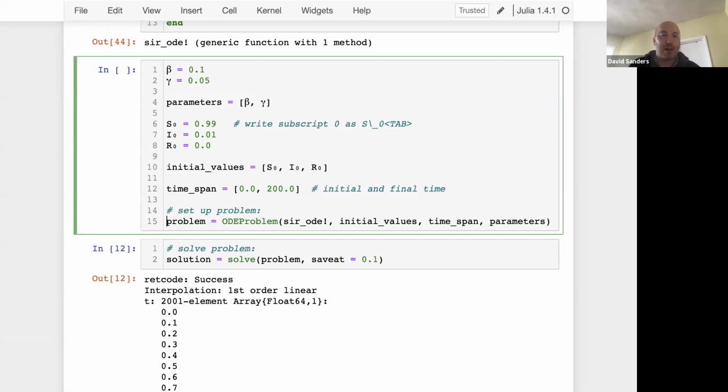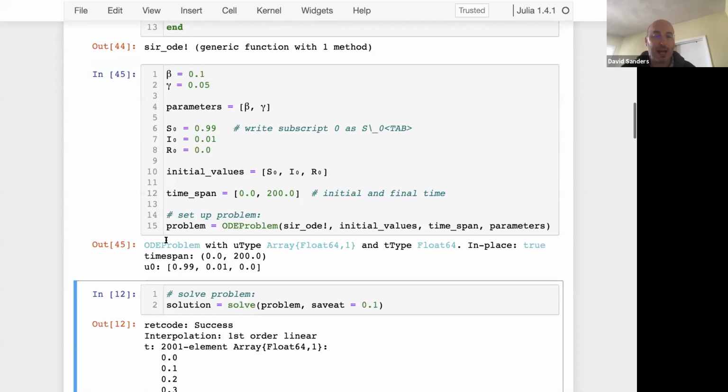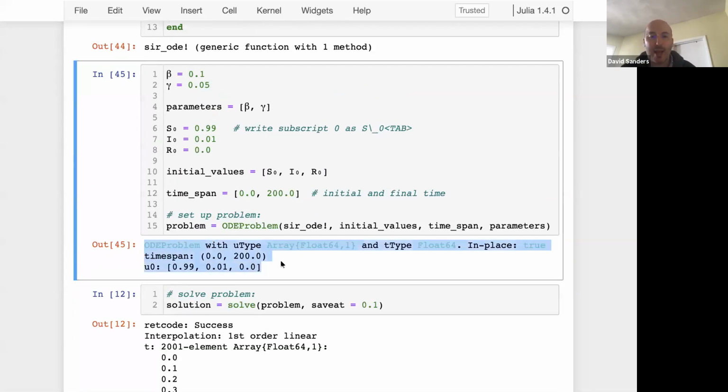So we saw last time that if I do that and I run it, it will actually output in some nice way. It'll tell me, oh, this is an ODE problem. This is the type of the time object, right? The times are going to be floats. The values that it returns at each time step are going to be vectors of floats, and so on.